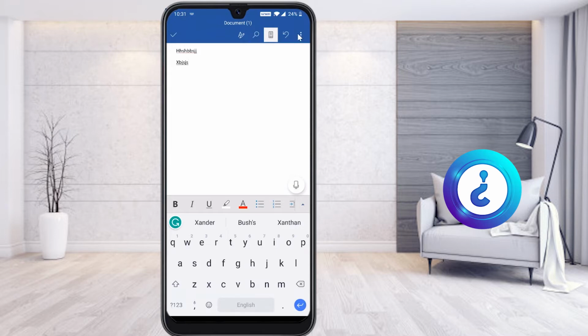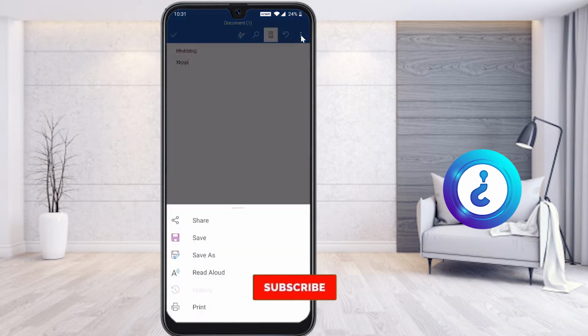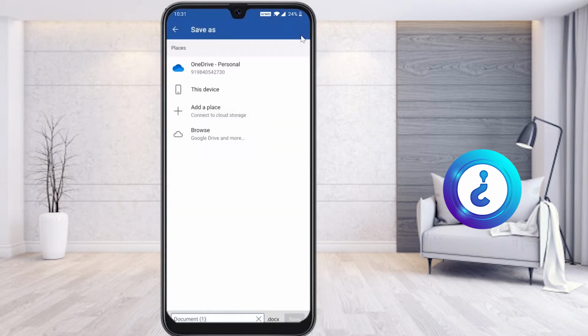So just click here, the three dots. You will find an option called share, and a save as option. Just select the save as option. Once you select the save as option on this device, first you need to save your file. So just select the save as option and give save.